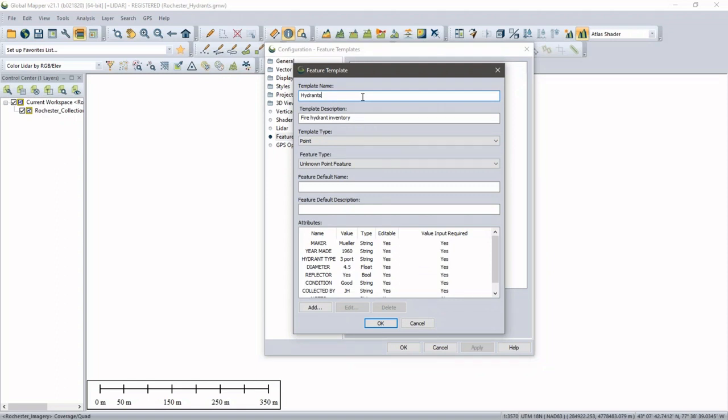Obviously, it reflects what I'm going to be collecting, hydrants in my case. I can give it a text description, just free-form text to describe exactly what it is. And this is a point template. You can create a template for lines or for polygons. The most common application is going to be for points.